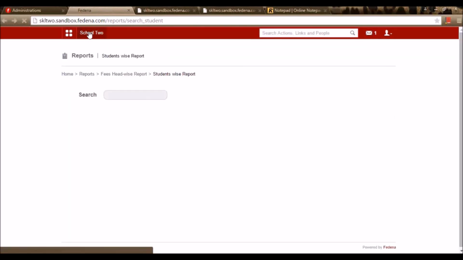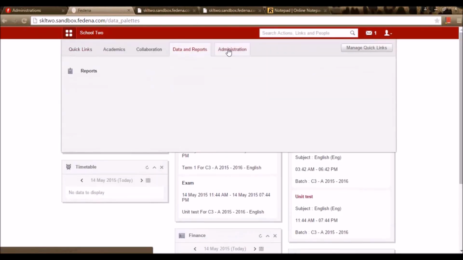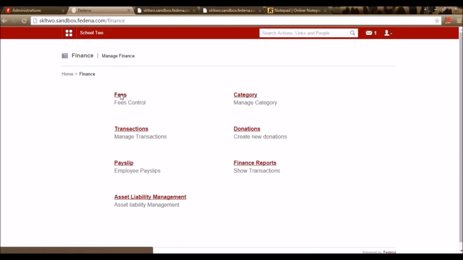It's all about fee structures in the finance module. Let's see the next one. Since we're done with this, let's see the next option that is available here.